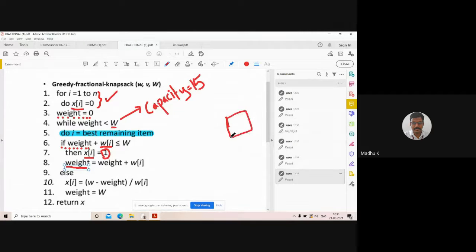Initially, this is the capacity C. There is a variable weight. This is 15, it is fixed. Then here there is a variable weight, and we will update this variable continuously until it reaches W.